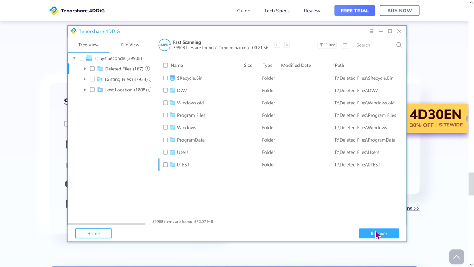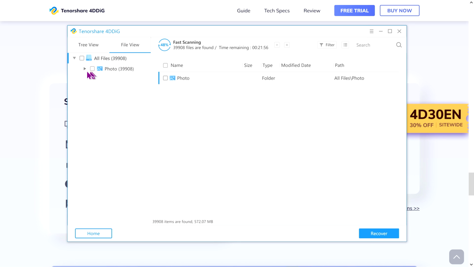I'm gonna hit the recover button, but before we do that, let me show you that you've got a file view, which allows you to view the files in terms of, well, you can see here JPEGs, PNG. Remember, we filtered out just the image files.